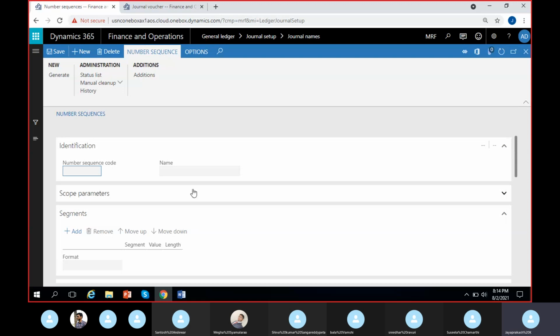Okay, so we are seeing this for the first time. Please try to understand this. This is very important. I'll go for creation of a new number sequence. You see this new here, I'll click new. I have to give a number sequence code and description for it. I'll give the number sequence code like this, general journal, and I'll give the name as general journal. Okay, I'll just copy this.